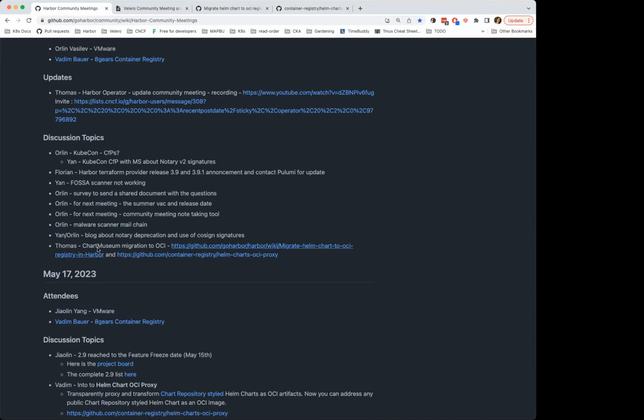Right. I've added the 2 links, one that Jolene sent and one that Vadim sent. The second one is the proxy from Artifactory, right, Vadim? Okay. Thank you.